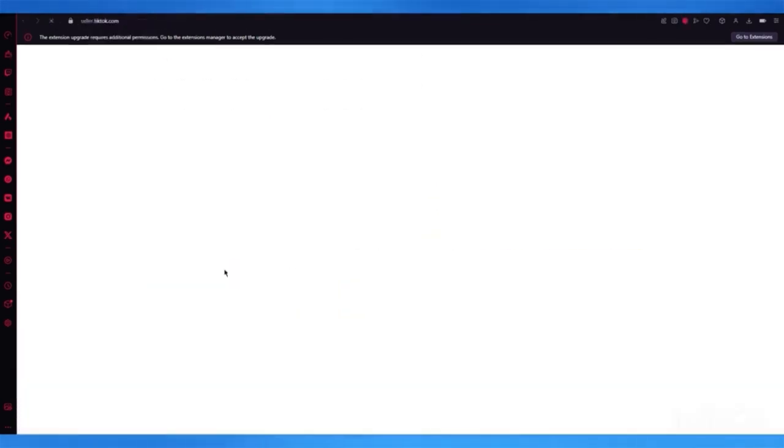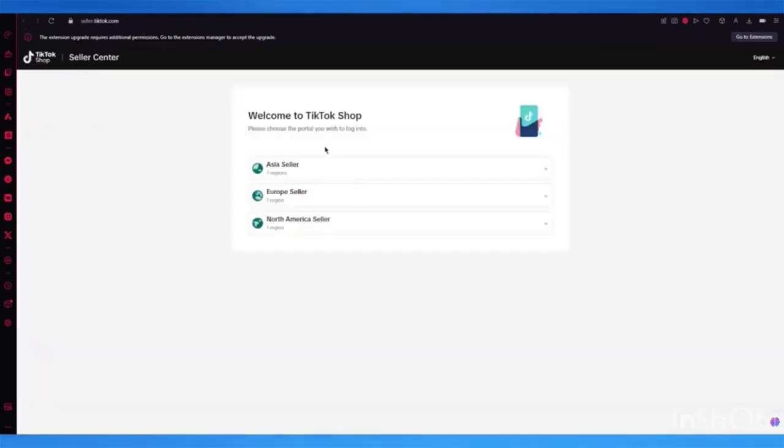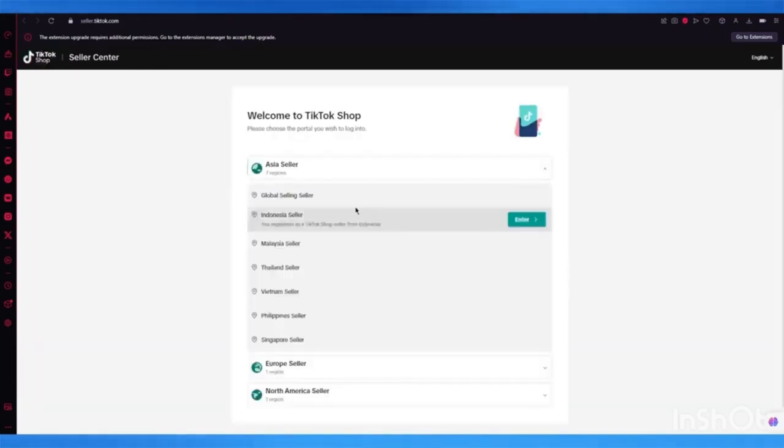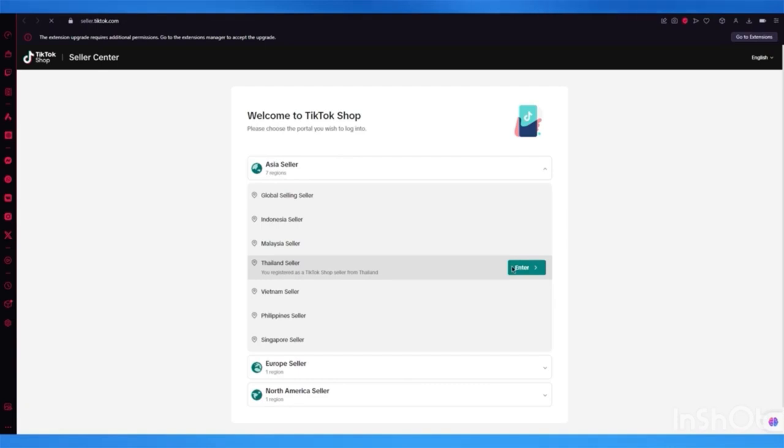And once you go on seller, you're going to go to learn more. What this does is it brings you to the actual seller central. So over here, you're going to choose your region. I'm going to go with Asia seller. And once you go to Asia seller, you're going to choose the region you're in.